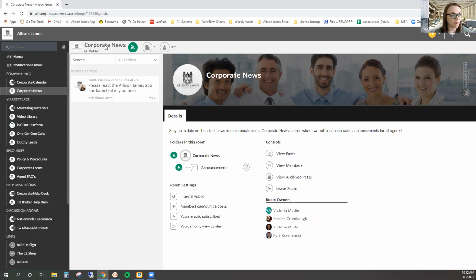You'll see that in your account, anytime I come into a room that I'm subscribed to, which by default all agents are going to be subscribed to the corporate newsroom, you'll see this little subscribe button at the top, and it's highlighted green. Now, if I'm in a room that I'm not subscribed to, this subscribe button will still be here, but again, it's going to be grayed out, just like what we talked about when we were in the subscription settings. So that's another way for you to see whether you're subscribed to a room or not.